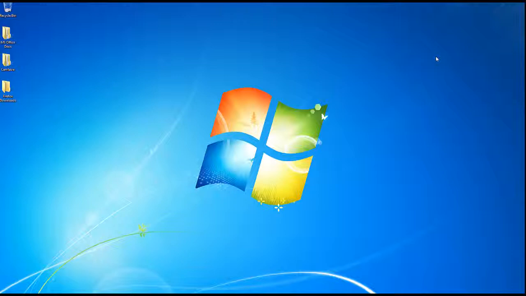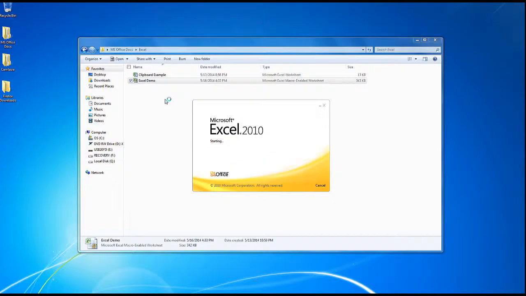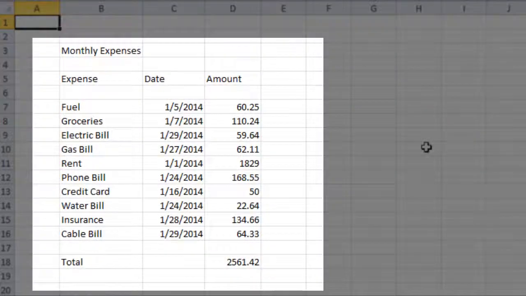So let's look at a few examples of what you can do in Excel. Now I've got a demo ready for you. Just open that up. And in this demo, I've got several examples of what we can do. So here, the first page, we've got a basic table.